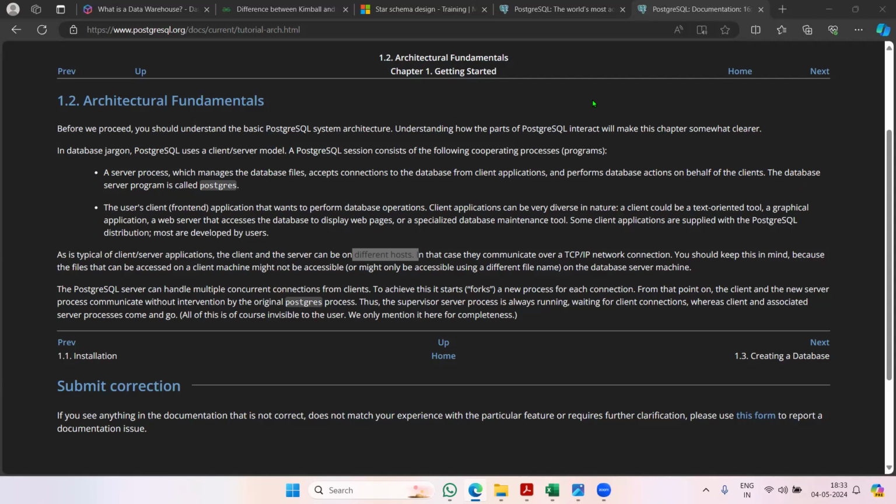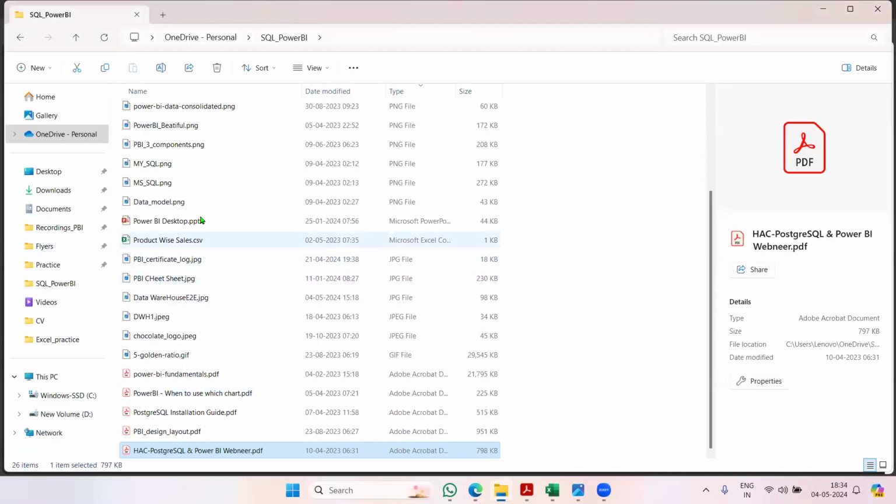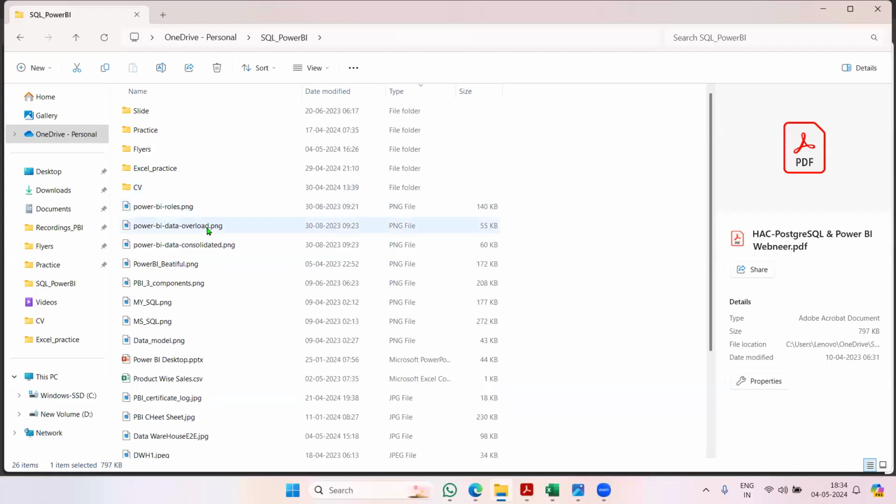Now let us see how to install the database. I have prepared a step-by-step document on the installation process. In the document, it has an older version, so we need to pick the latest version.